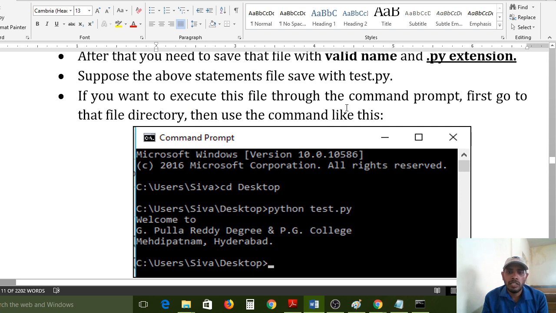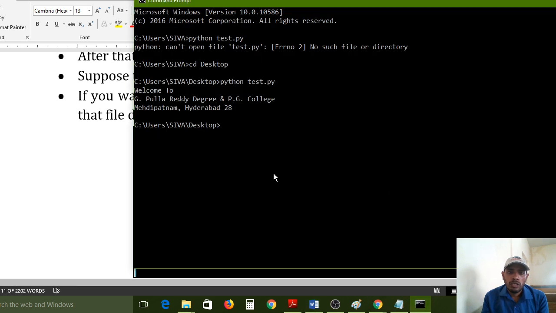If you want to execute this file through the command prompt, first go to that file's directory. Before, we had not gone to that directory, and when we tried to execute that file, it showed an error: no such file or directory. So that's why we moved to that particular location, and after that we executed the Python file. Here Python is an interpreter; this command is related to the interpreter. That's why it is internally converting and executing by the CPU through the command prompt.